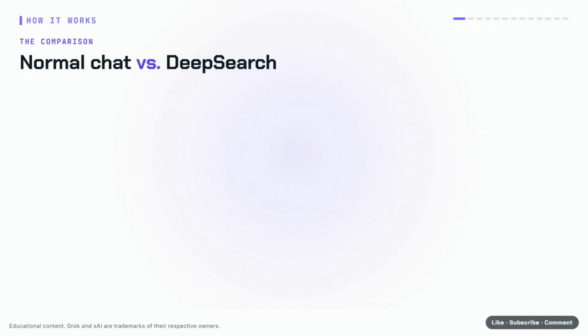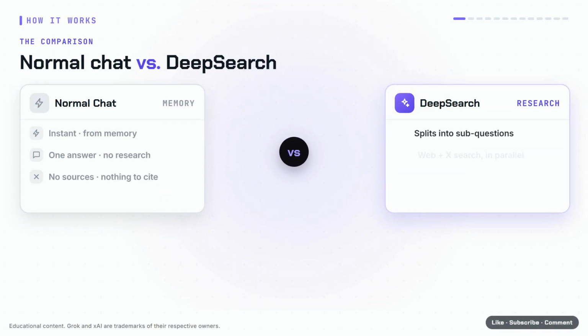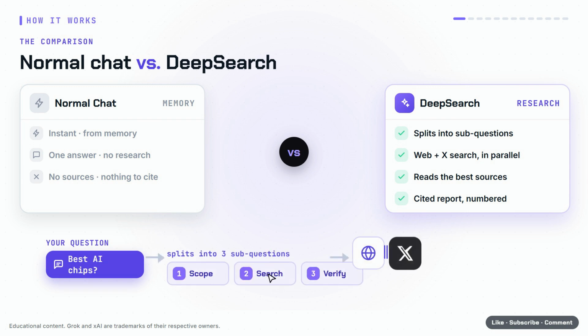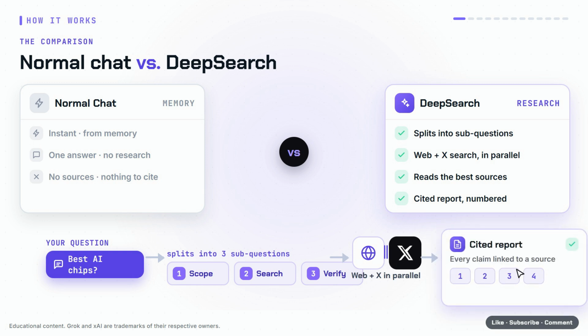Normal chat answers instantly from memory. DeepSearch is different. It splits your question into smaller sub-questions. Then it searches the web and X in parallel, reads the best sources, and returns a report with numbered citations. It is Grok's research mode, built for questions that need proof.